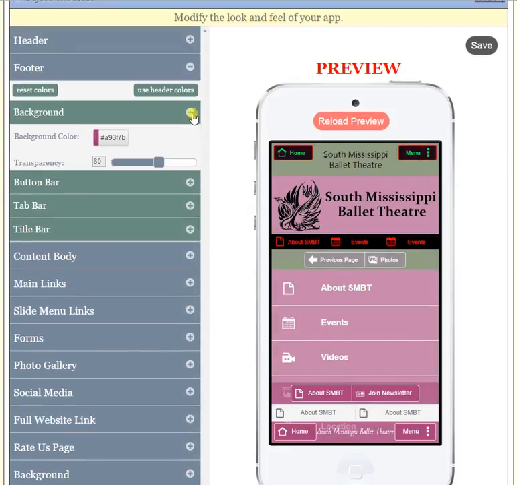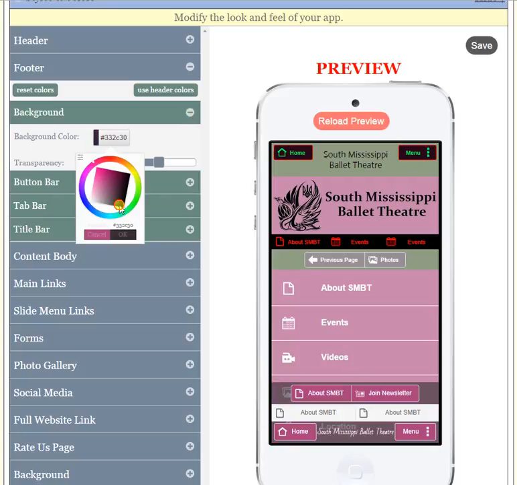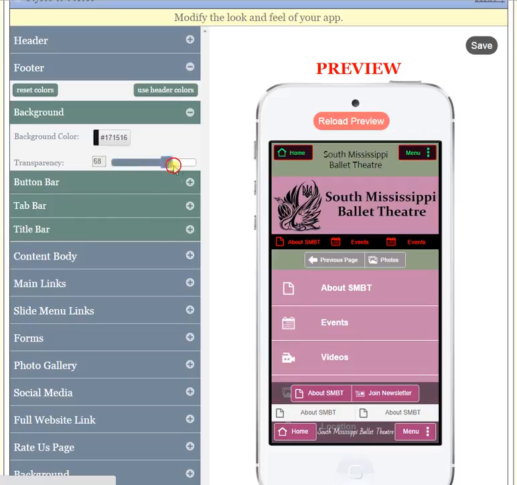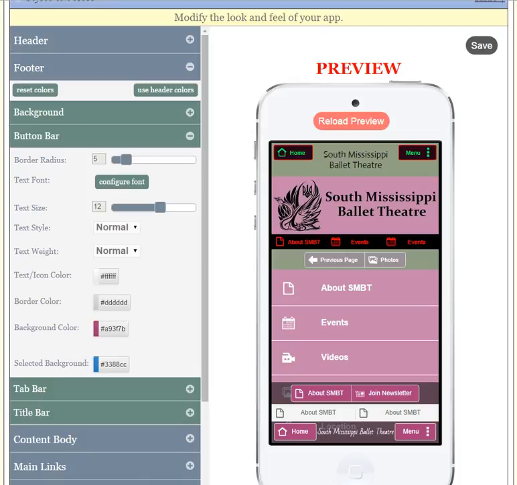Again, background, and it's just like the header. We can change it to whatever we want, and you can see it change. Transparency, make it lighter, darker, whatever you want to do there. With the button bar, of course, this is the button bar. Again, we have the option to radius or not radius.